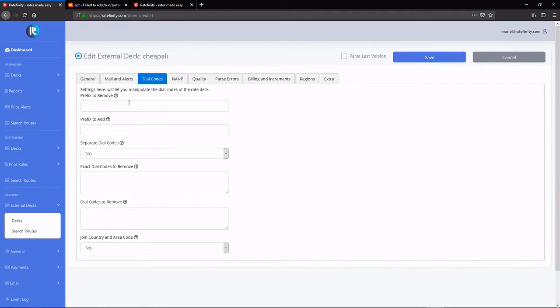Separate dial codes. Set to yes if a row in your deck contains more than one dial code. Exact dial codes to remove. The dial codes in here will be removed from a deck only if they appear exactly as listed here. Separate them via semicolon. Dial codes to remove. The dial codes that have prefixes listed in here will be removed.